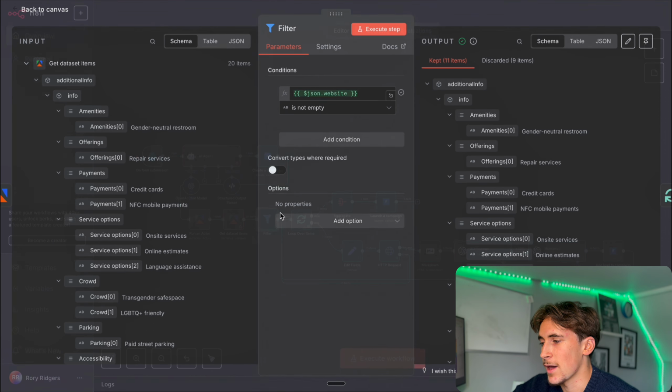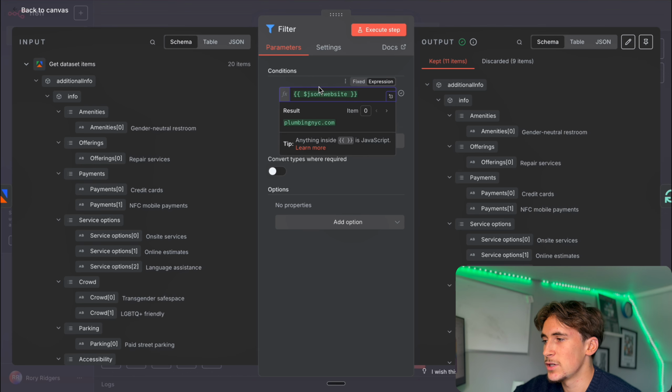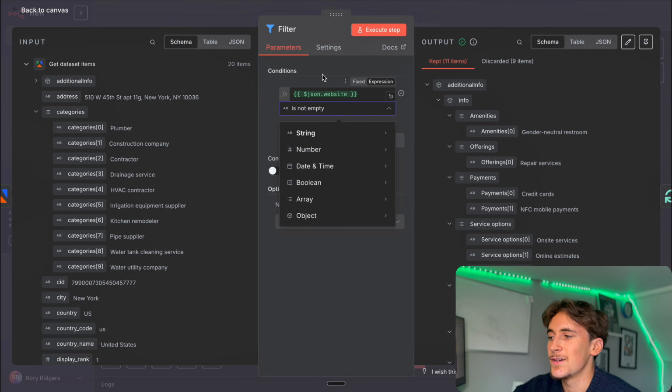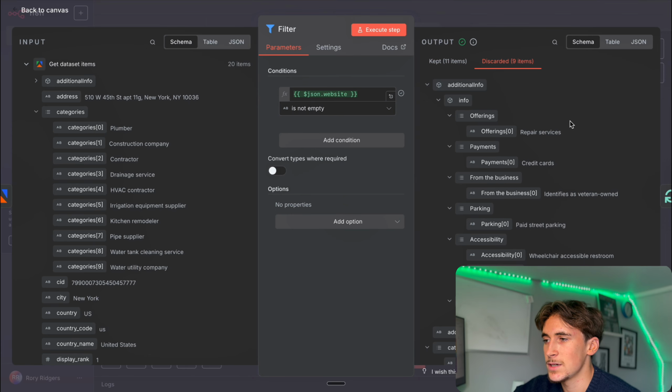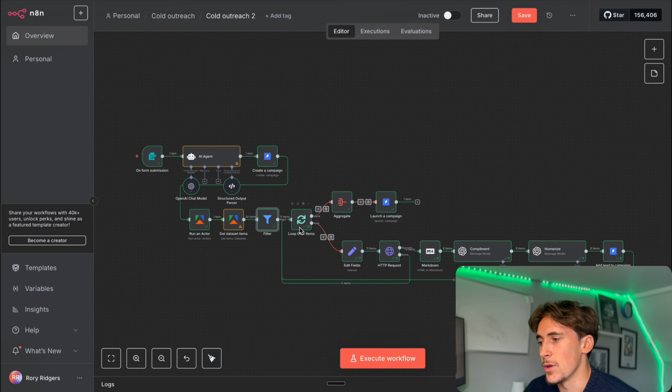What we do after that, we get those 20 items and we just filter out the ones that have a website, because we need ones that have a website in order to do the personalization. If we don't do the personalization, there's not much point in reaching out to them. So we simply drag in that website variable from the step before, and then we say if it's not empty. All the ones that are empty will get discarded. As you can see, 9 got discarded. Then all the ones that aren't empty will go through. So 11 went through and 9 got discarded. And then we only keep the ones that go through because they're the ones that have a website.